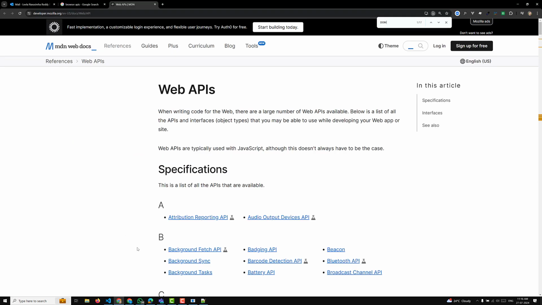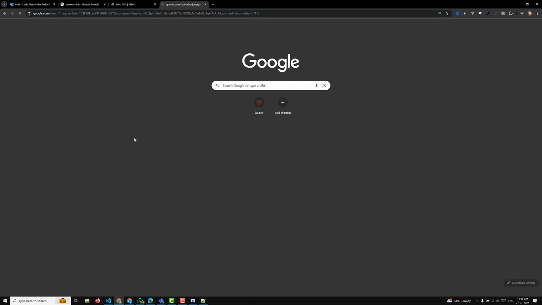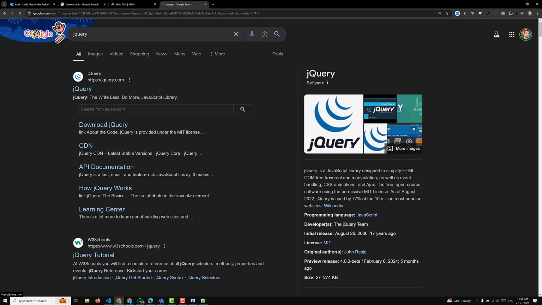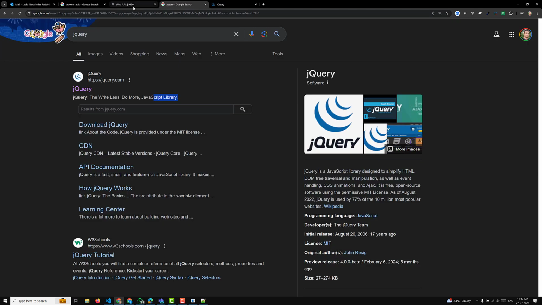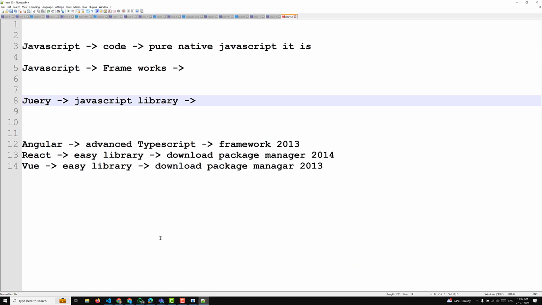Right now a newer version of jQuery has come. I don't know whether 4 or 5 is running, because people are not using it. The write less, do more JavaScript library. It's a library. I don't know the current version running. 3.7.1 only it's running. Okay. This is also one of the JavaScript frameworks which we used long back.